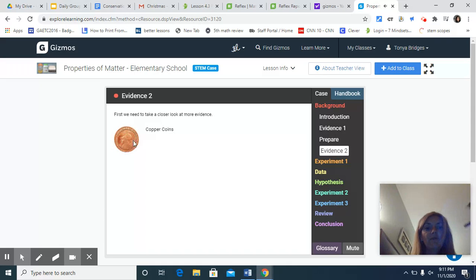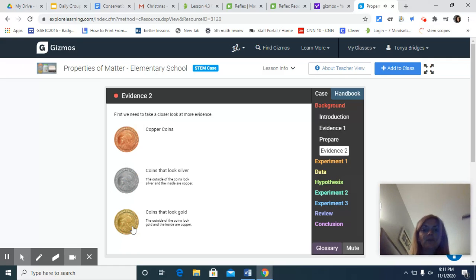And so first you're going to look at copper coins and coins that look silver. So you go to your Gizmos and click through evidence 2. And then when you're ready, we'll talk about experiment 1. So pause the video and go through evidence 2.